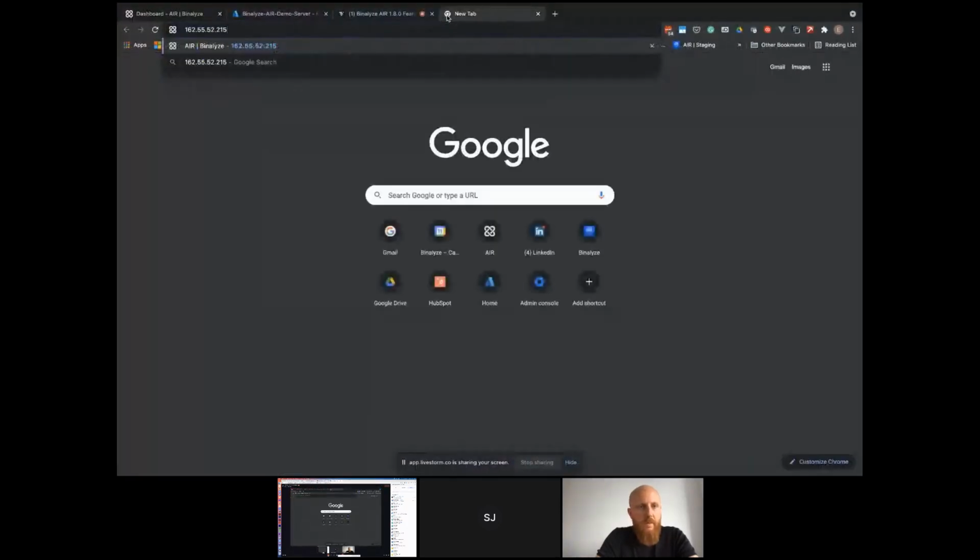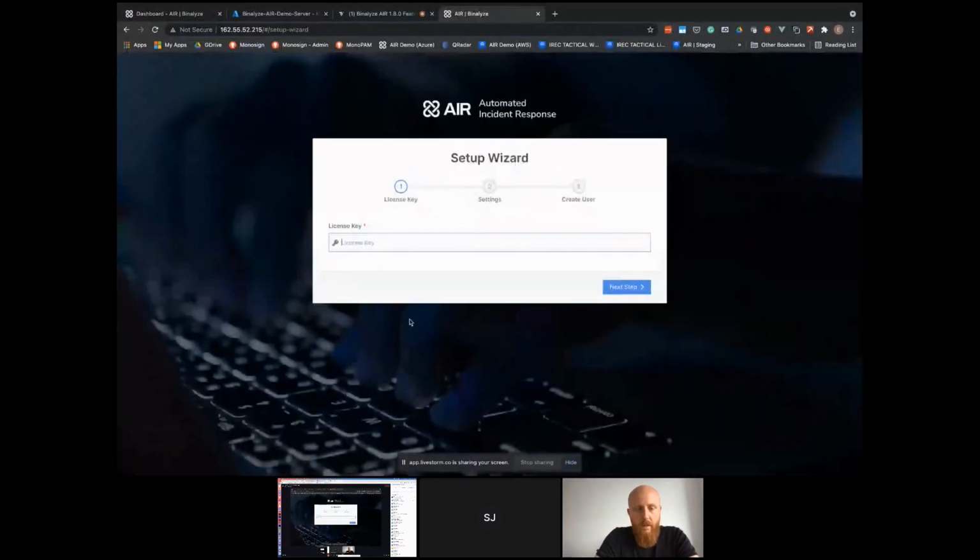Let's paste it into our browser. Here we go. So providing the license key and providing the settings, and then creating our first user, we are good to go. As you've seen, it's extremely easy. And starting from this version, you can completely automate the deployment process.